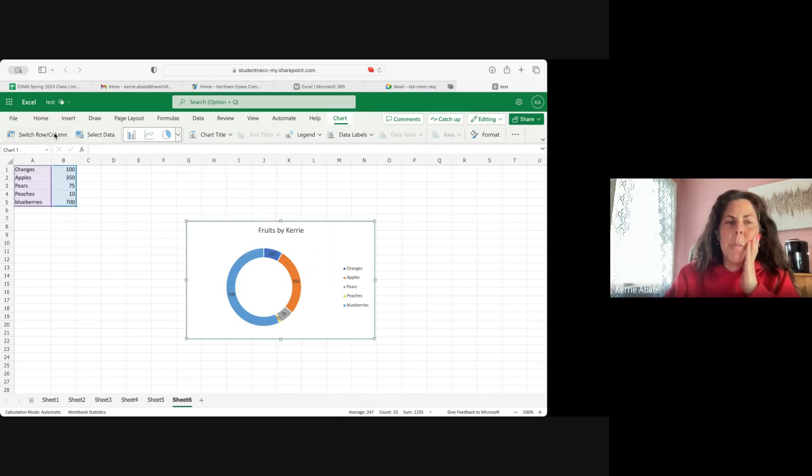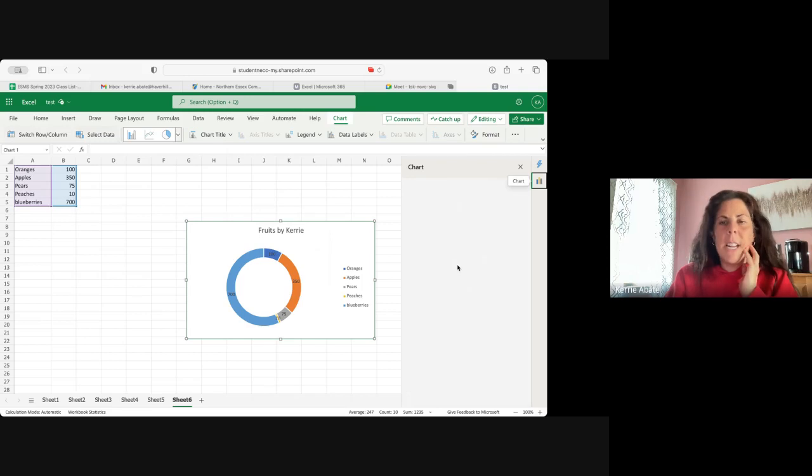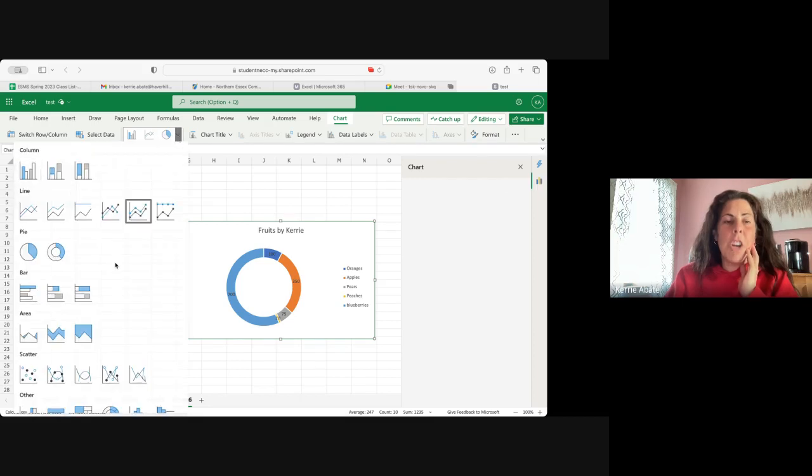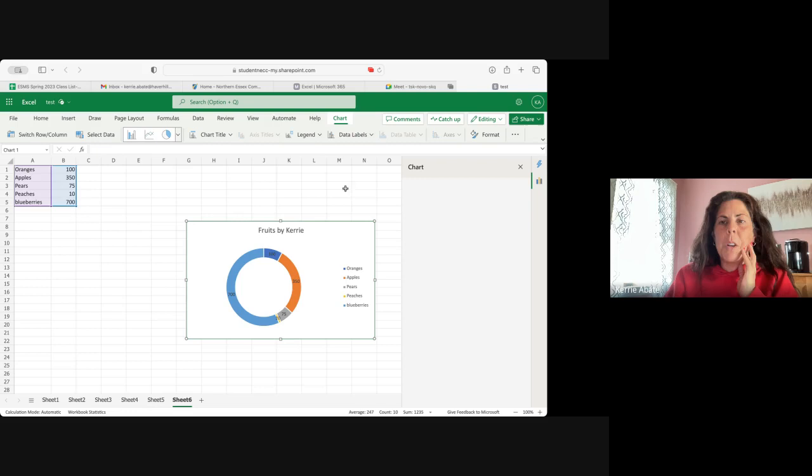If you wanted to switch around the columns and the rows, you could. I don't suggest that. You could select certain data in here if you needed to. What else? If you needed to change the chart at some point, you could go ahead and change it. Okay. And then you have your format that's there.